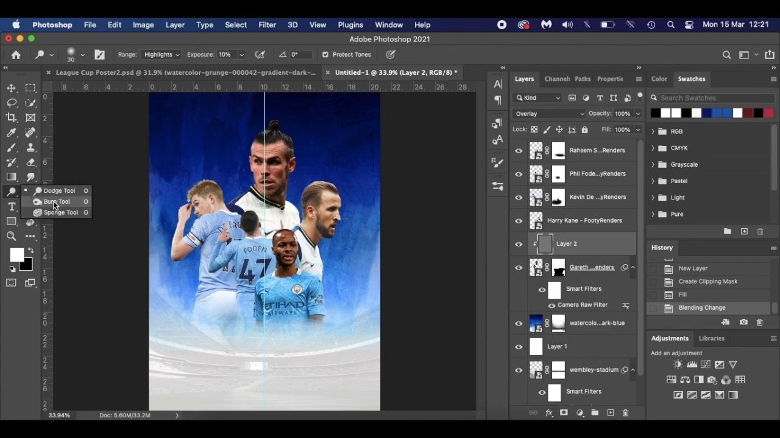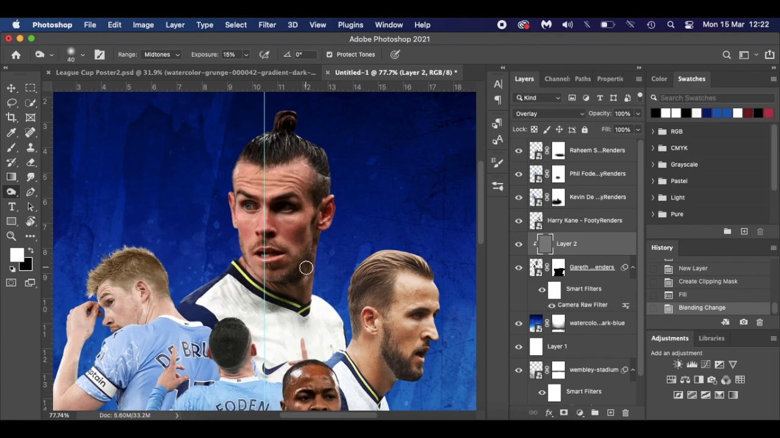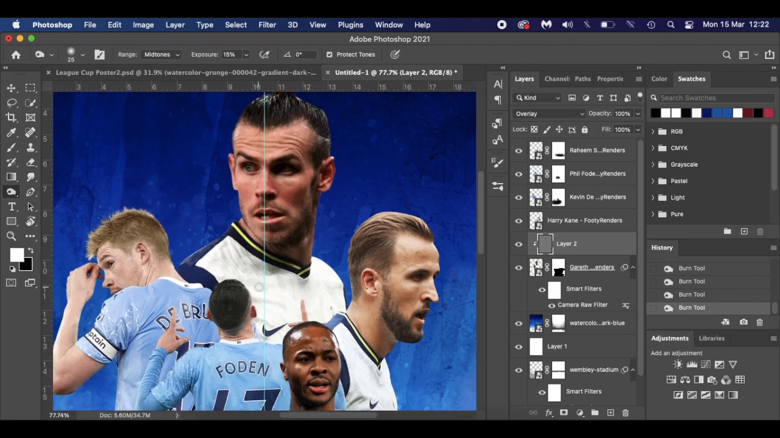And I'm going to go over here to the burn tool. Okay, range midtones, exposure 15%. And if I come in to Gareth, okay, I'm using my bracket keys to make it bigger and smaller. Okay, just any shadowy areas under his chin and his hair. Okay, I'm just going to accentuate it around his eyes, to his chin there, and here, and see the difference I've made there.